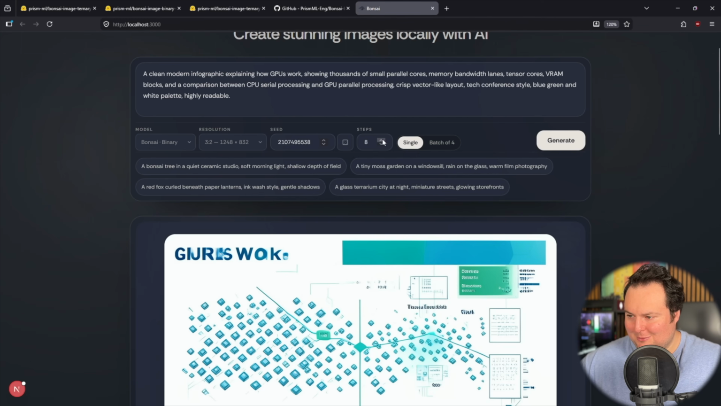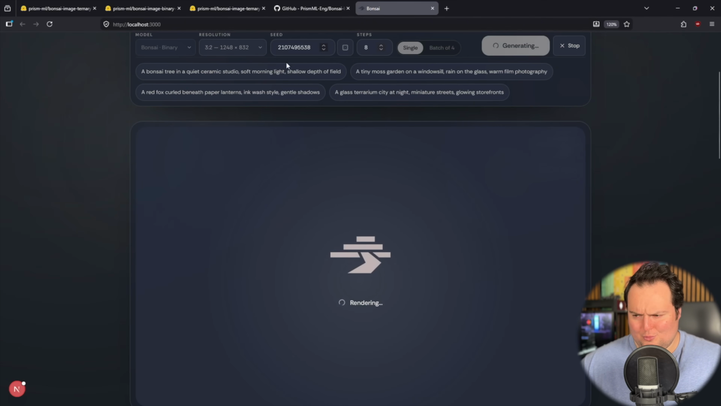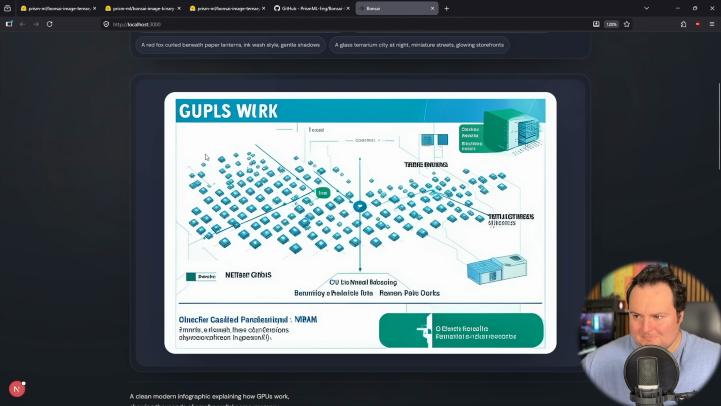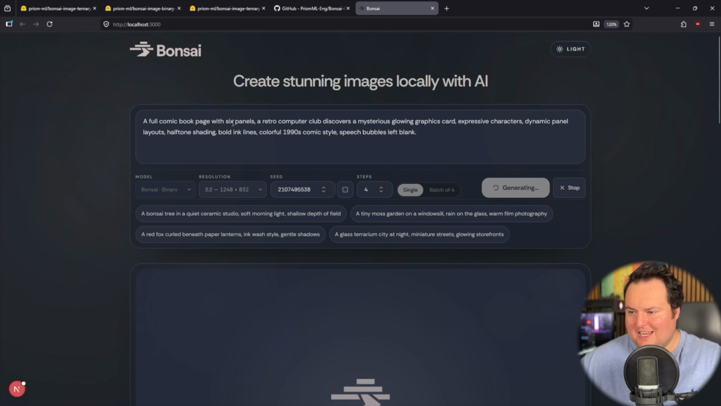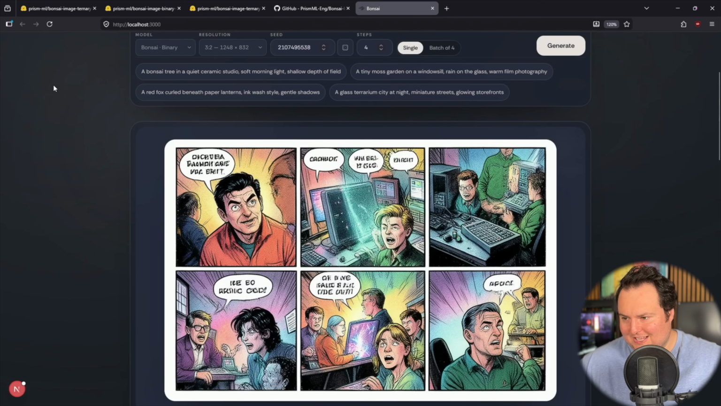overcomplicated. Let's just double the amount of steps and see if we see any noticeable level of difference. That should be with the same seed, so okay, a bit better, so that's good to see. Still pretty useless, but definitely a bit more legible overall. Then finally, I'd like to try a full comic book page, which again is going to be a bit outside the scope.